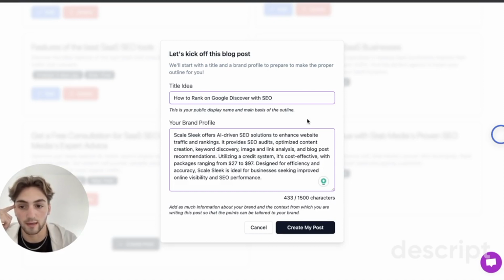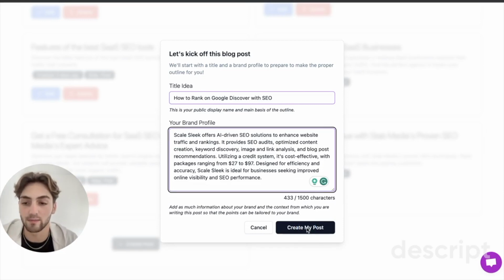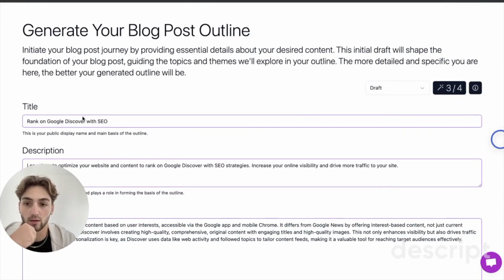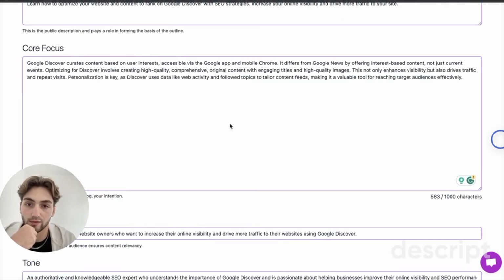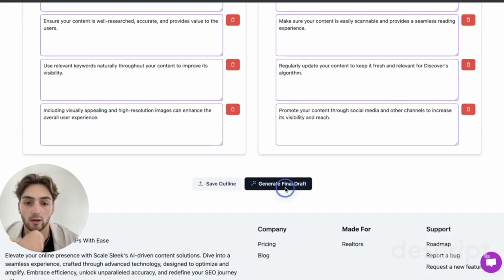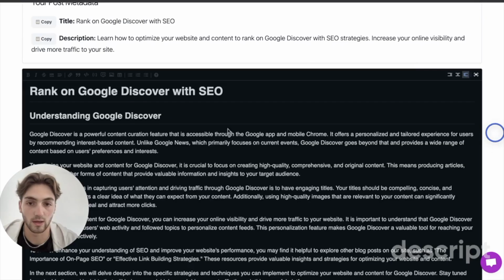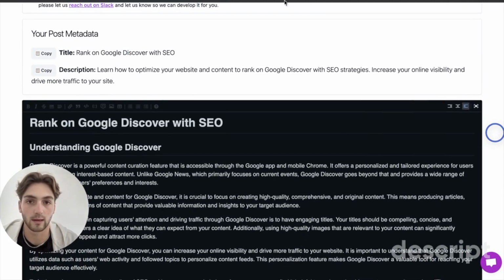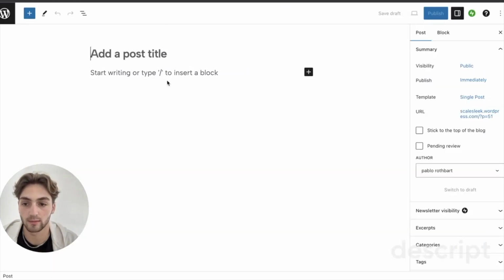I've gone to the blog post generator on ScaleSleek. Here's just a brief title idea and a brand profile, and I'm going to click create my post. Here is the outline of my blog, and I've updated the core focus a little bit to speak on some personal experience on Google Discover. The outline looks all good, so I'm going to hit generate. Now that's done and I've got my whole blog outline, I'm going to head across to WordPress and plug it in here.